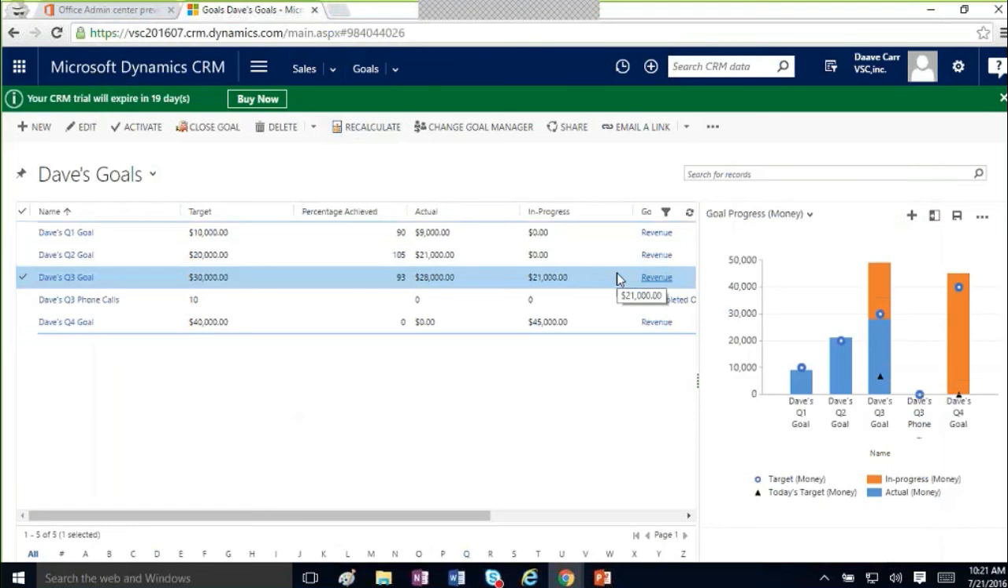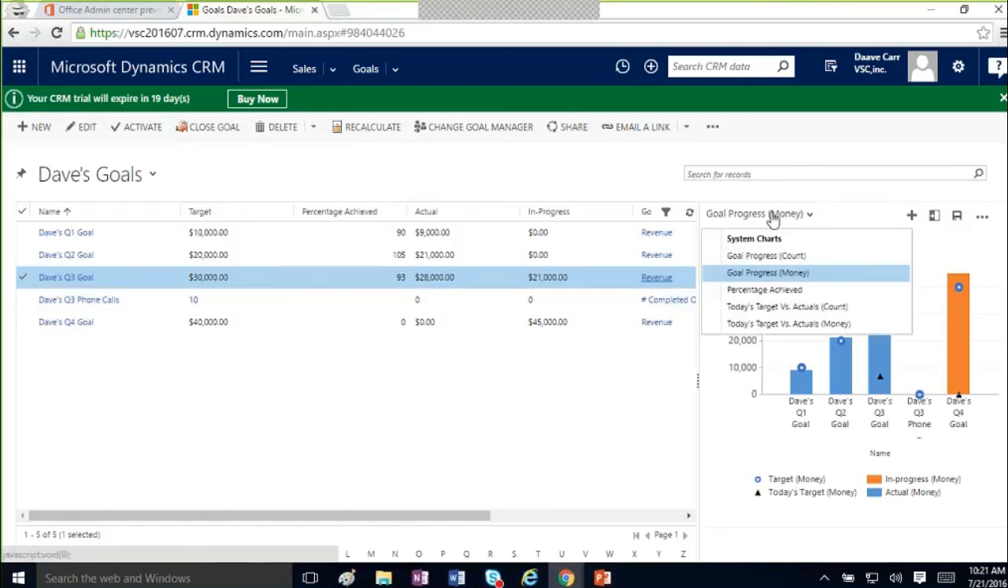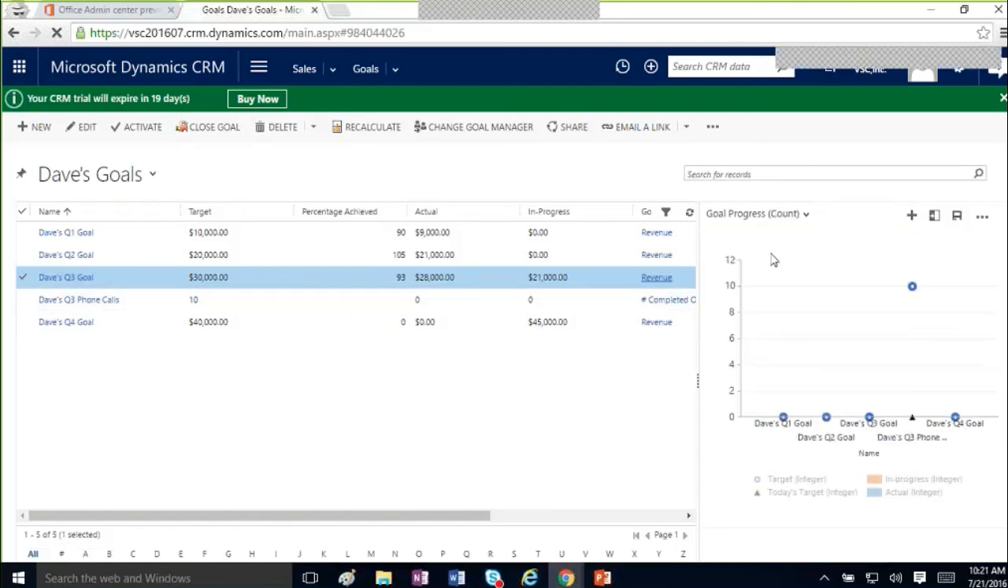And another related question: is it possible to view the numbers on the chart, within the actual visuals? Yeah, the goal progress count would do that.